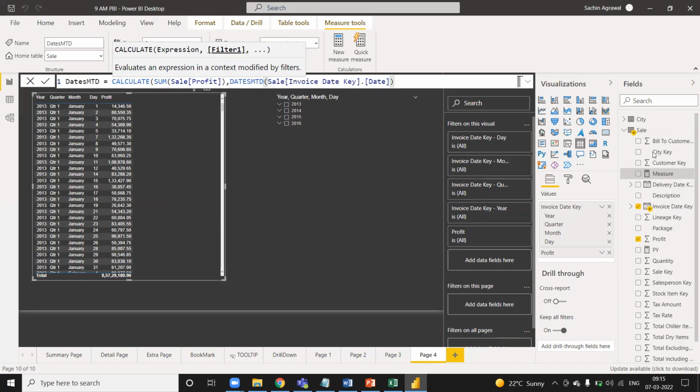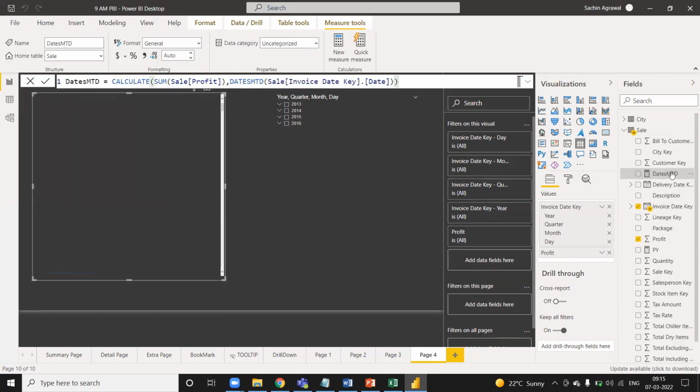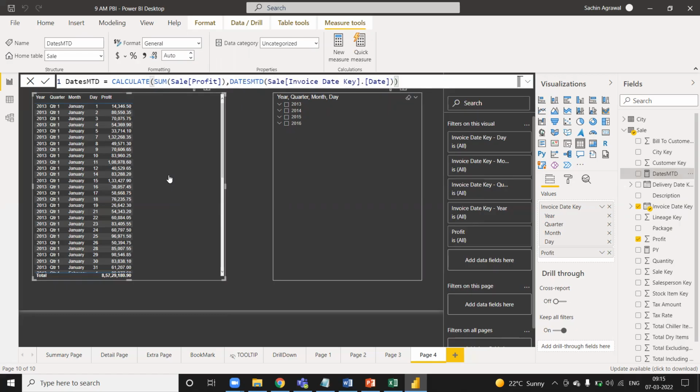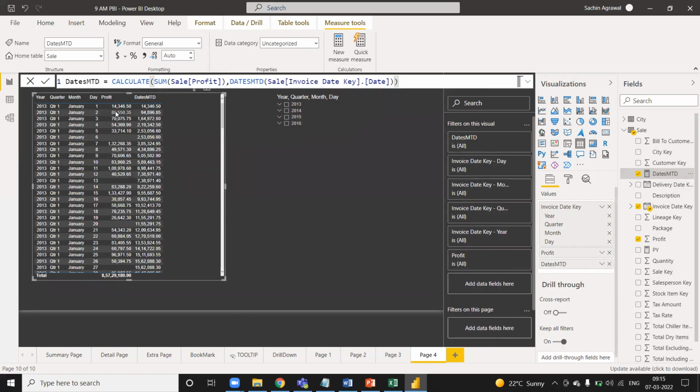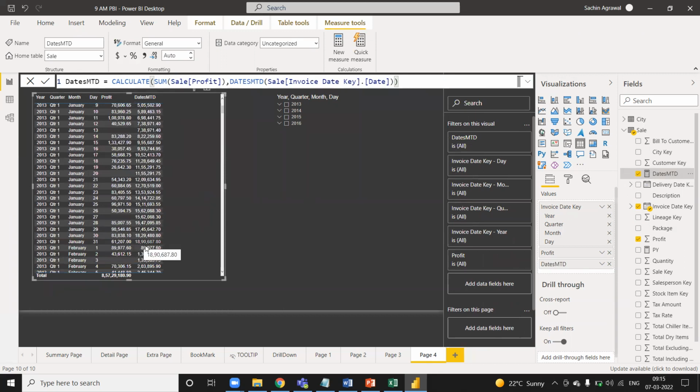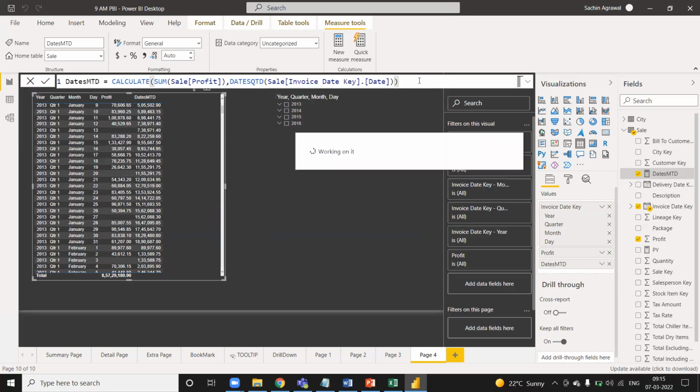The measure is created, and I will bring it over here, dates MTD. Once you take dates MTD, see over here 14 plus 80, 94, and it will calculate till the month end date, till over here. Then again it will start for February because we are taking MTD, month to date calculation. If we go with quarter to date calculation, then it will calculate till the first quarter, second quarter, third quarter, like that. Means January to March, then April it will start again.